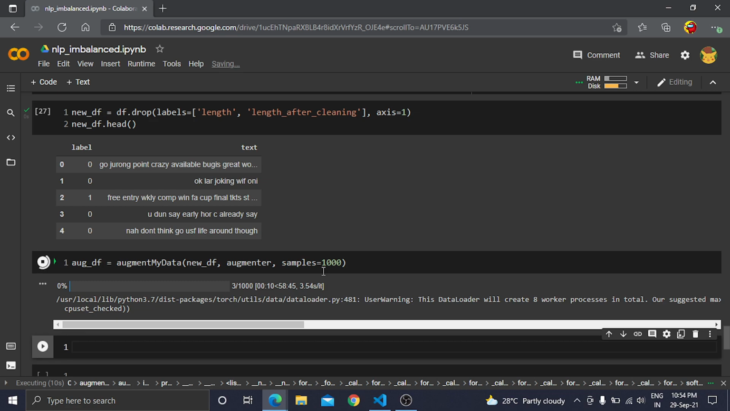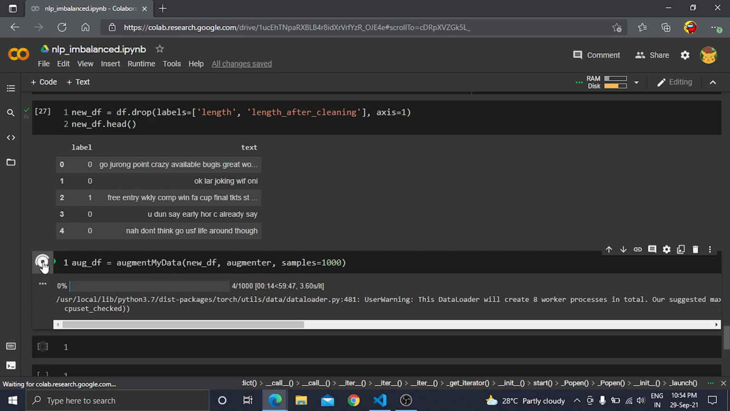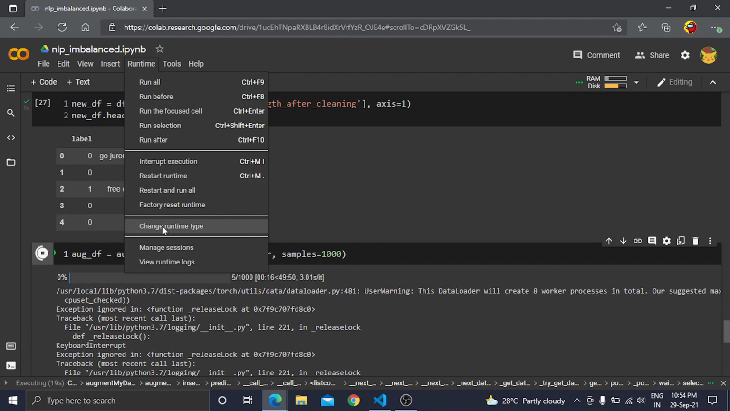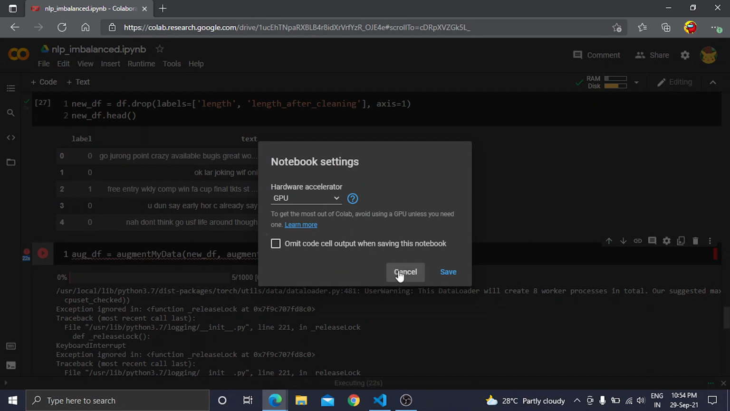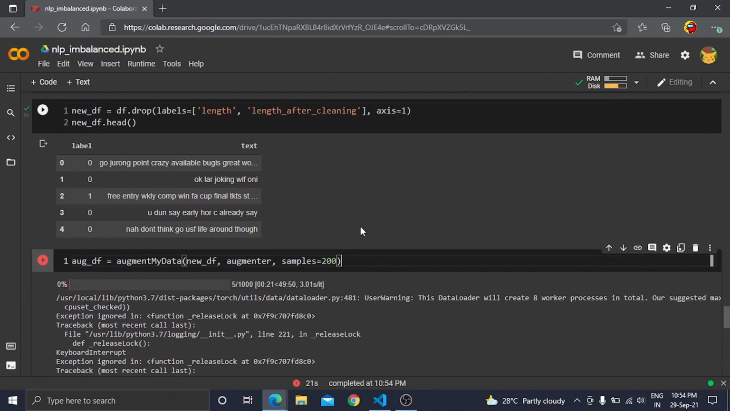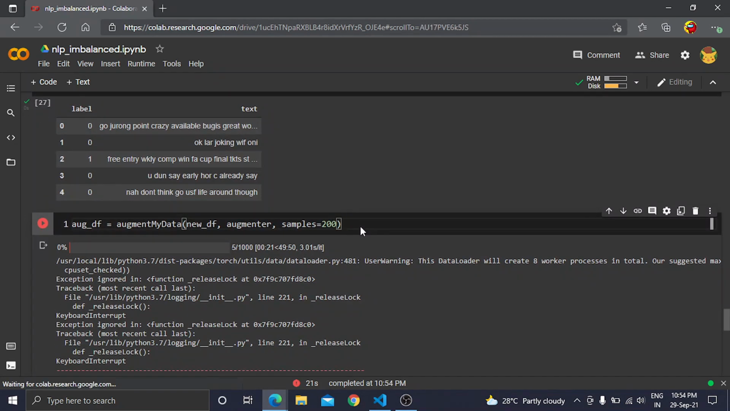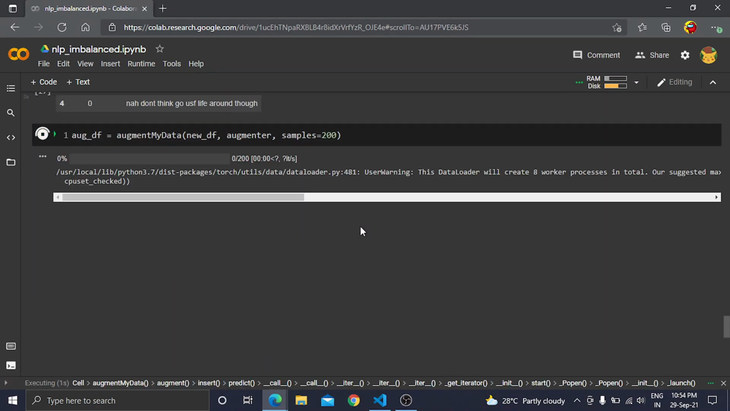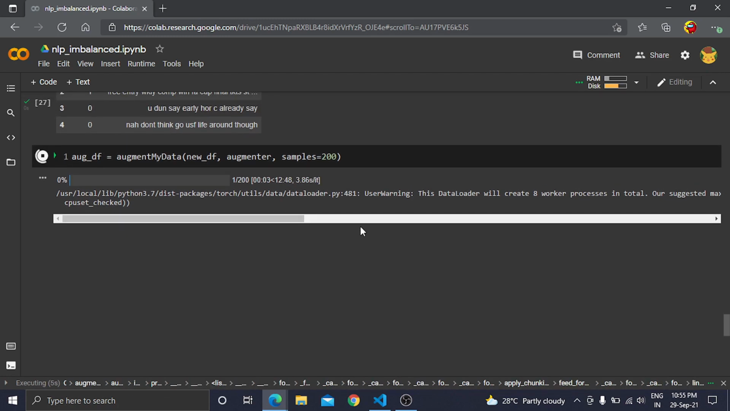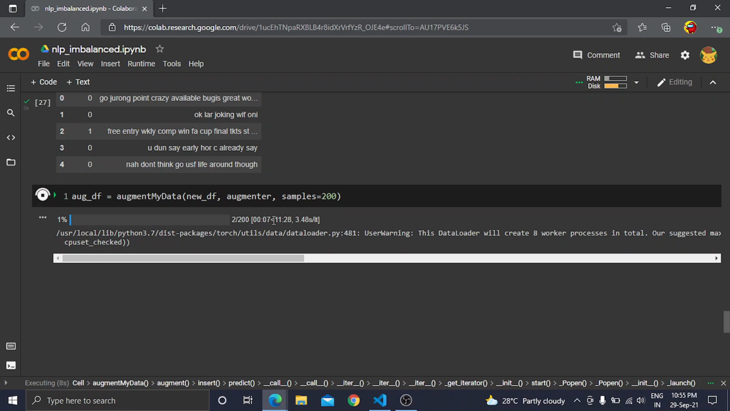Okay, so actually this will take a lot of time. So let me reduce the samples to 200 only. I don't know why it is happening, because I've also selected the runtime type to GPU. Let's just give 200 and run it now. It should take less time. Oh, it says 12 minutes.